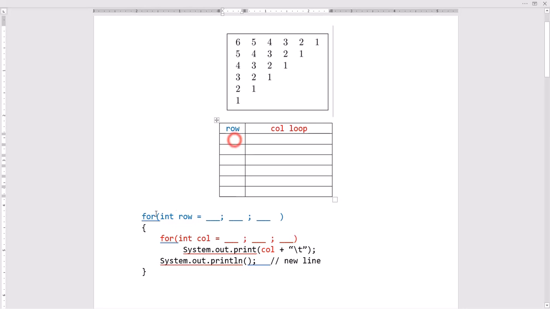Now for row, which is the outer loop, just look at the table, take the values of the first column. So those values in the first column, just put them in the table. So we have 6, 5, 4, 3, 2, and 1. And now for each row, just look at the numbers printed on the screen. For the first row, the numbers printed are 6 up to 1. So 6 is the first value, and look that the numbers are decreasing by 1. So minus 1, and it will reach 1 at the end.